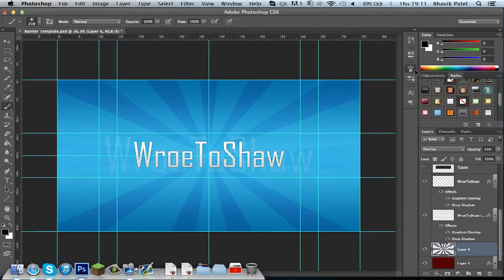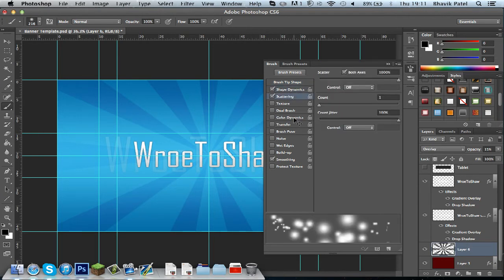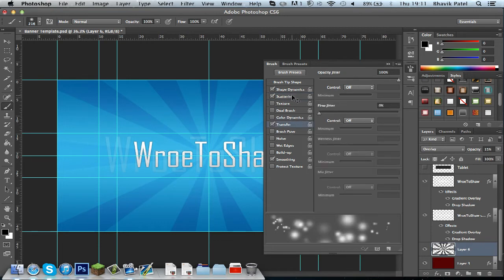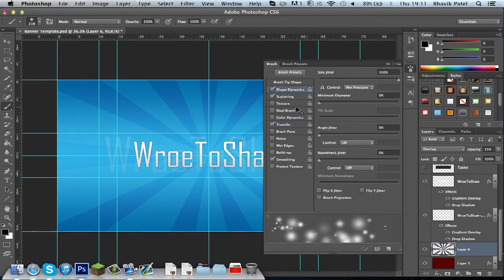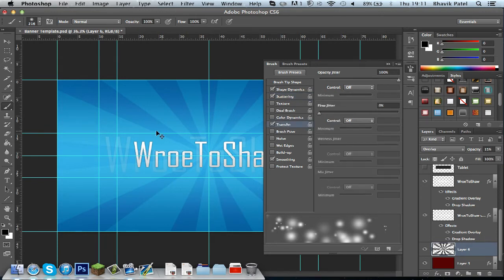Okay, and then you want to head over to your brush. So you want to put shape dynamics on, scattering. I think there's one more, and transfer. And then your shape dynamics put up to there, and your scattering, which you want to put up to there, and that should be all.